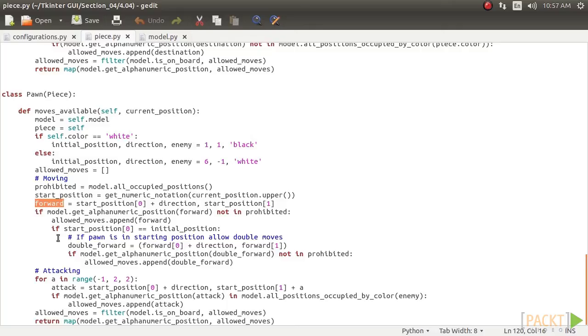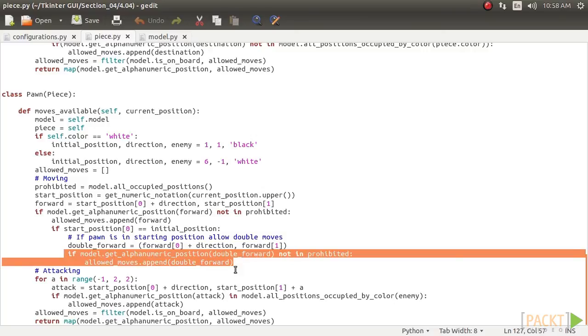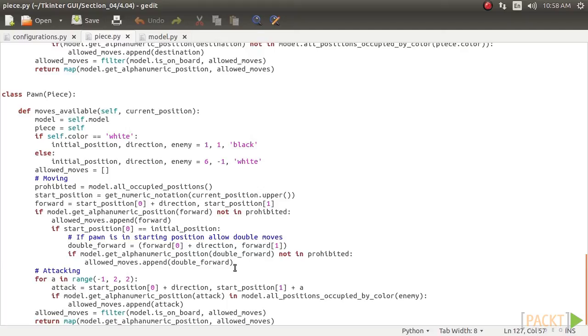A pawn can move 2 places forward from its starting position. We check whether the current position is the starting position, and if it's the starting position, we append the double move to the allowed_moves list. 1. A pawn can capture only the diagonally adjacent chess pieces in front of it. Therefore, we assigned a variable attack to track the diagonally adjacent positions on the chessboard.